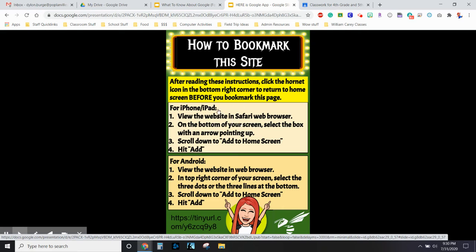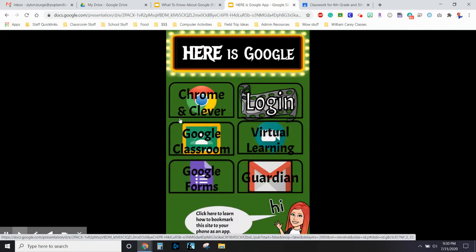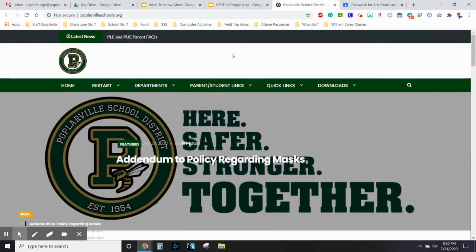I do want to show some things on here for you. So for example, this little hornet button will take you back to the home screen. So anytime you see the hornet, it'll take you back here. If you click the "here" in "here is Google," anytime you see the word "here," it will bring you to the Poplarville website because that is our logo. We are here for you. And that's just a quick little shortcut to come here.